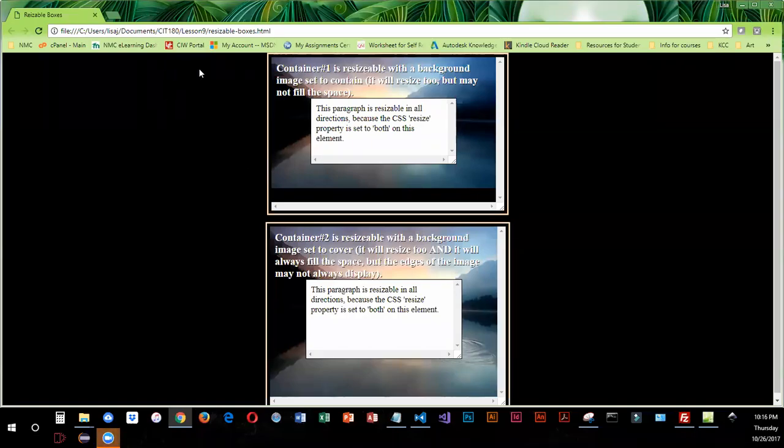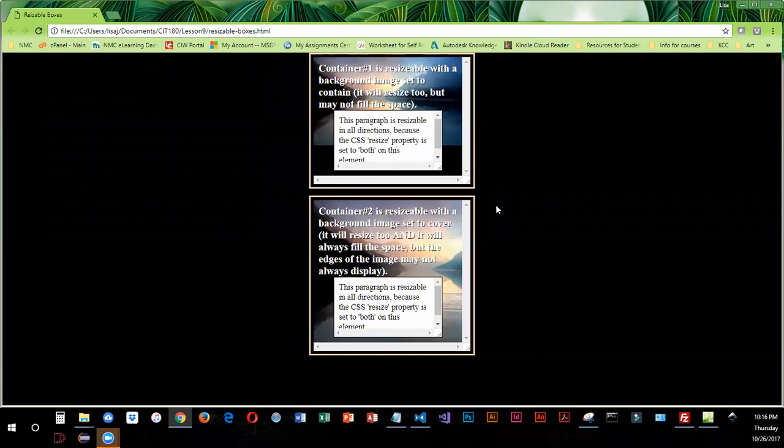So we're going to be going through the code for resizable boxes, but I did want to show you what these look like, what they do before we look at the code. So you're going to have two different boxes. The first one, the image is fully displayed, but you'll notice that it does not completely cover the container. Okay, so we've got the height and width intact, but there is a portion of the container that does not have the image in it.